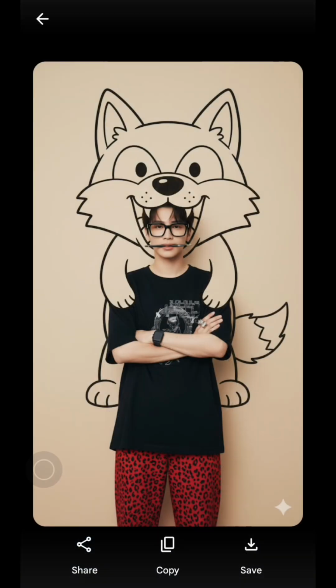Okay, like this. You'll see how the real photo blends perfectly with the illustrated wolf doodle like this. Honestly, it's so cute. The giant wolf mouth above your head, the huge cartoon paws hanging down, and it gives that playful street art vibe that's currently blowing up on social media like this.